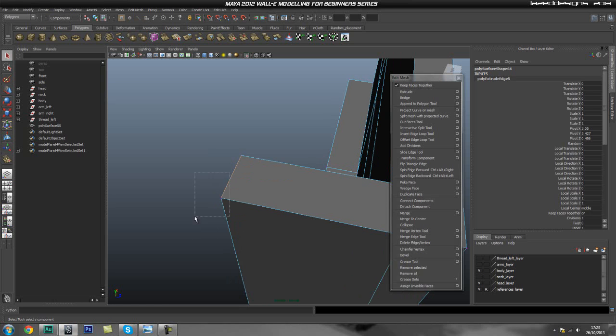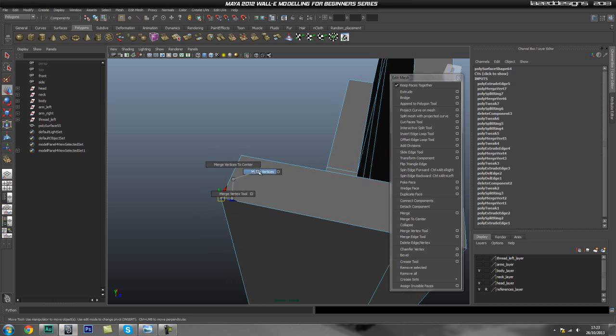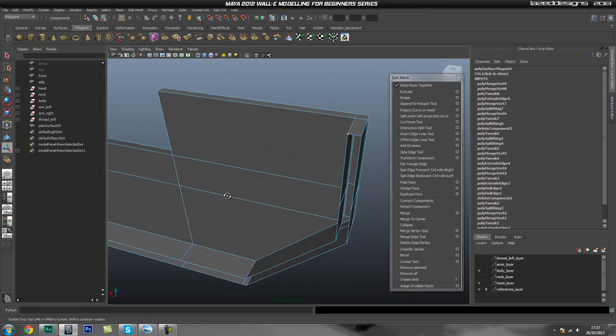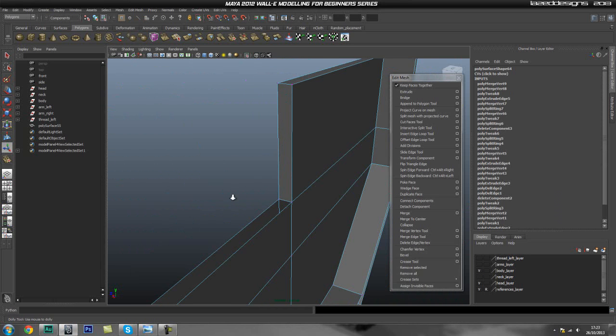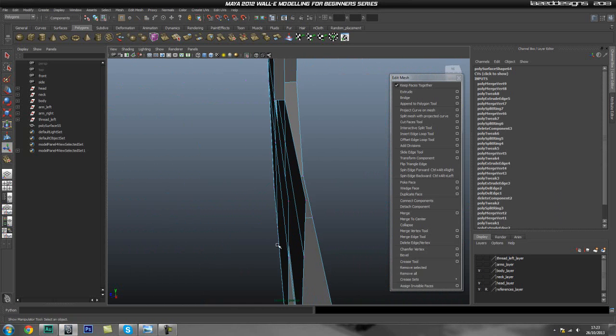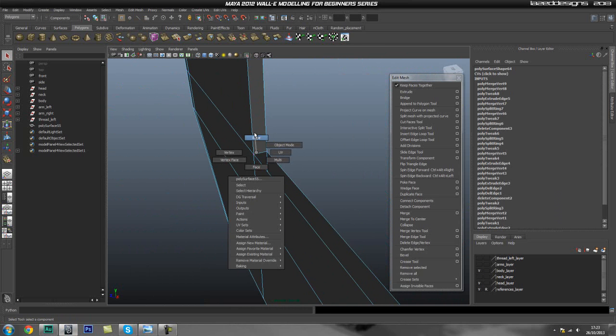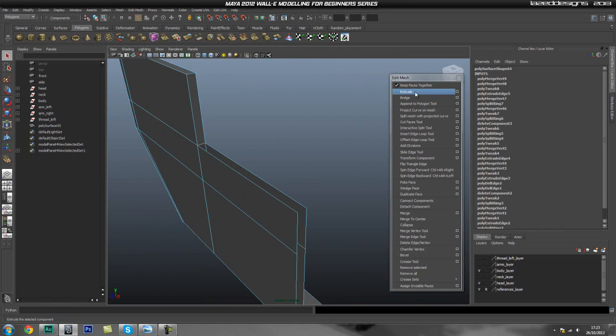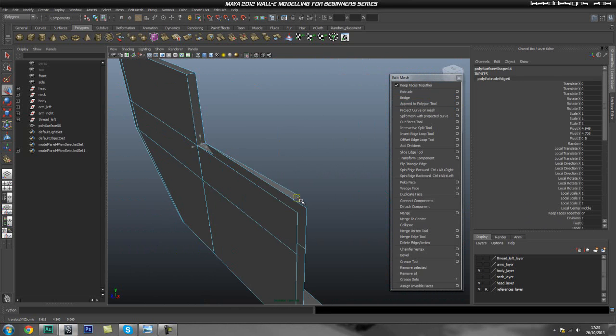And I'm just going to go ahead and use my merge vertices here, like so. So that's all done as well. Okay, so that's pretty good. Now we only got to do this bottom side. So let's go ahead and grab that edge, extrude that.